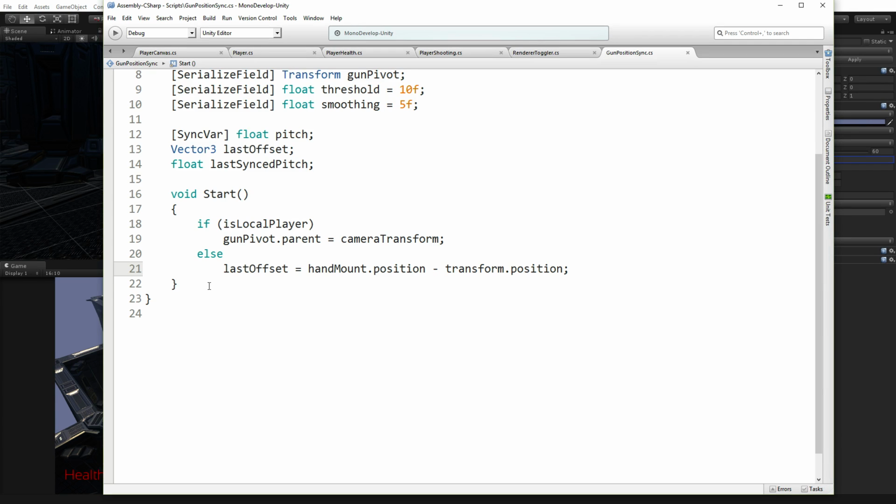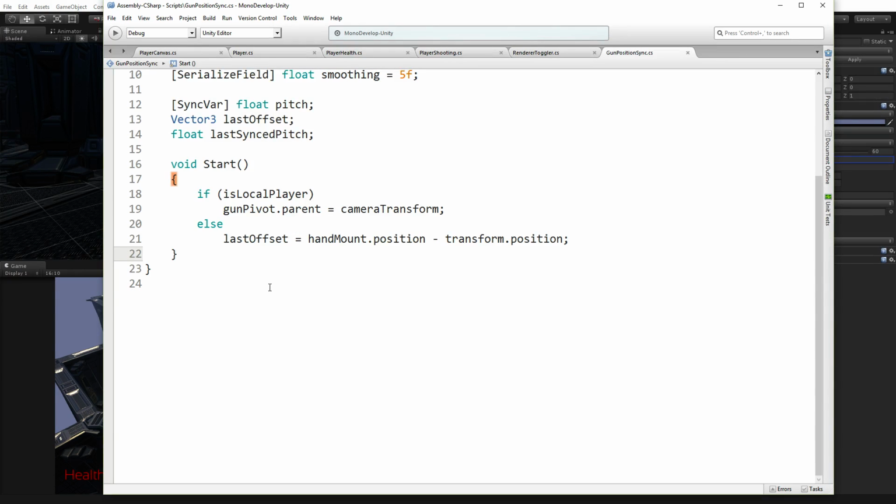Okay. Now, inside update, I'm going to do two things. So void update. If I'm the local player, I need to make sure that I'm synchronizing, I'm updating pitch so that all of the remote versions of me will also update. And if I'm the remote player, I need to actually update the actual position, right? So I'm going to say if is local player. Okay, so I am the local player.